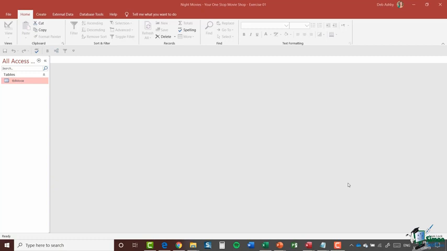Now, one of the advantages of Access is that everything is essentially stored in one ACCDB file. So you don't really have to do anything other than keep a backup or a safe copy of that ACCDB file. So all you really need to do is just copy the file on a regular basis.